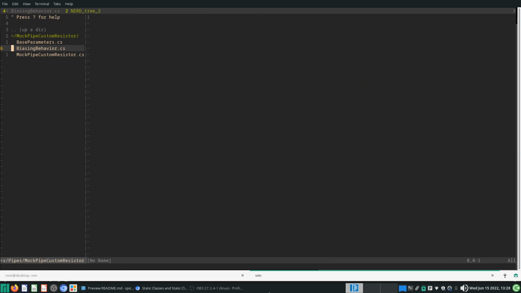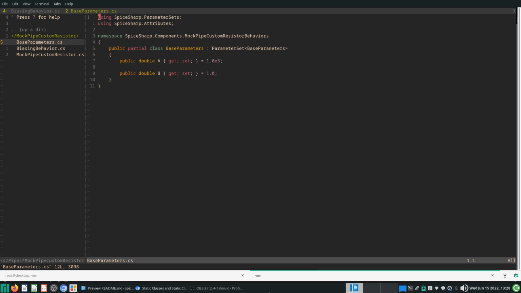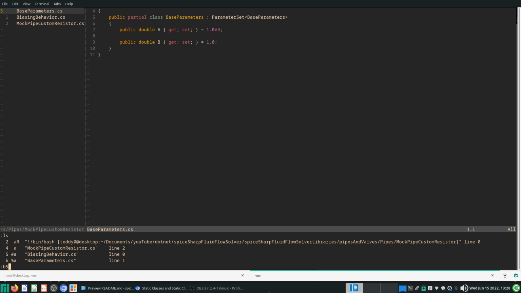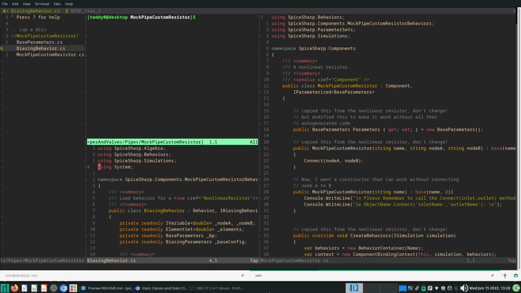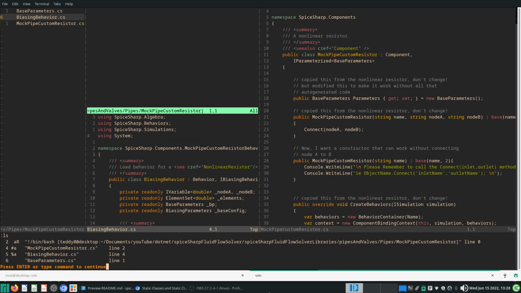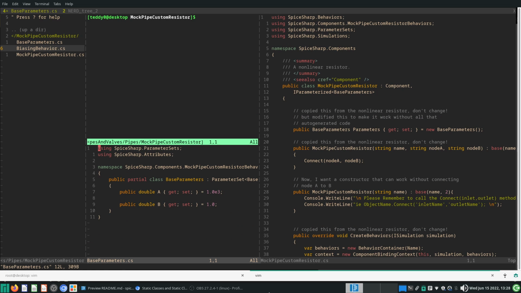Okay, so let's gt, go to tab, and the base parameters, which I think should be, let me do this. I'll open biasing parameters here, and I'll open base parameters in the previous one. Go down, I'll do ls here, and I'll do base parameters, so that's b6, buffer number 6. Okay, so base parameters is very simple. Here's where I changed most of the things.